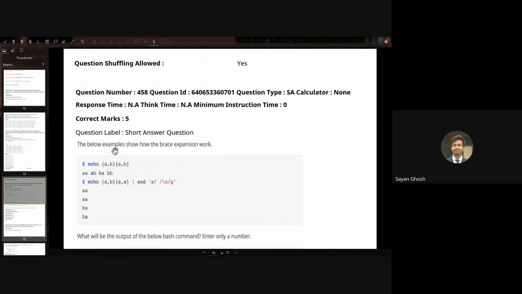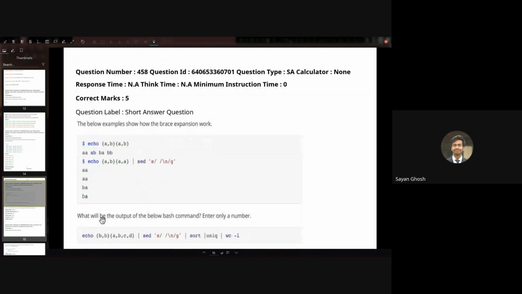So here we have the below example, which shows how brace expansion works. If I do echo {A,B} and then without a space, I give again {A,B}, it will take a combination of both. So it will be AA, AB, BA, BB. You can see the output is this way. And if I substitute the space between them with new lines, then we will get each in a separate line. So the question is, what will be the output of the following bash command?